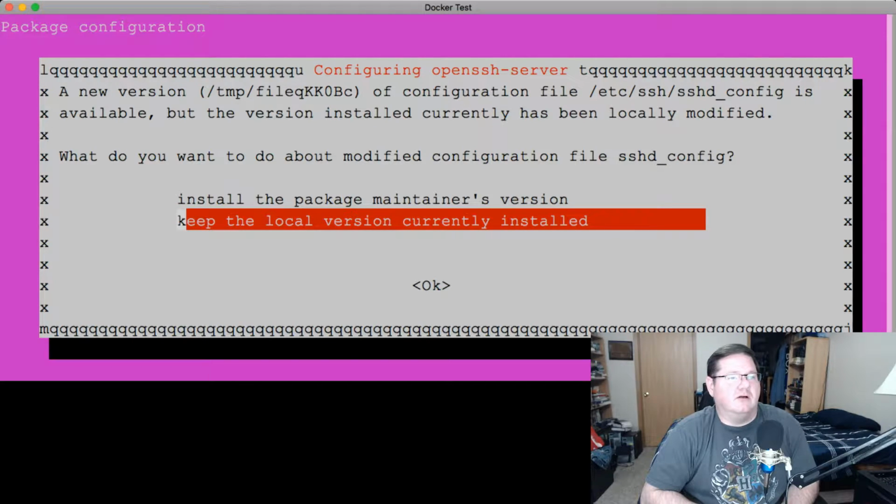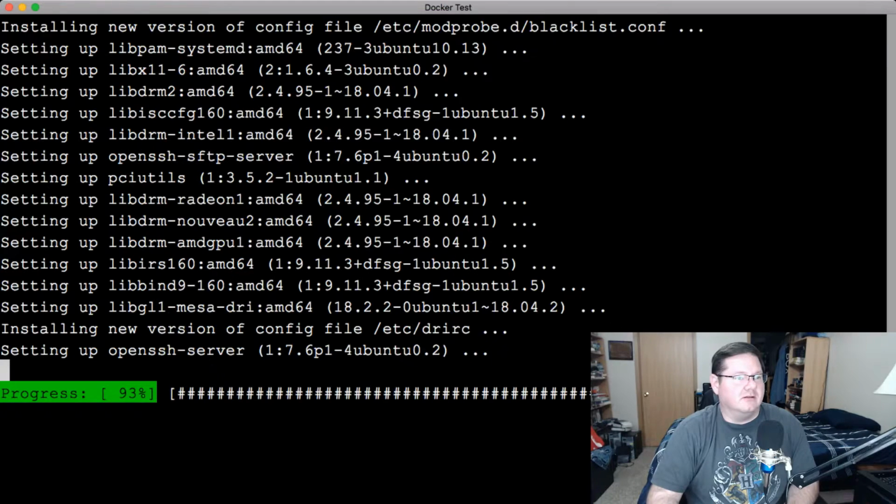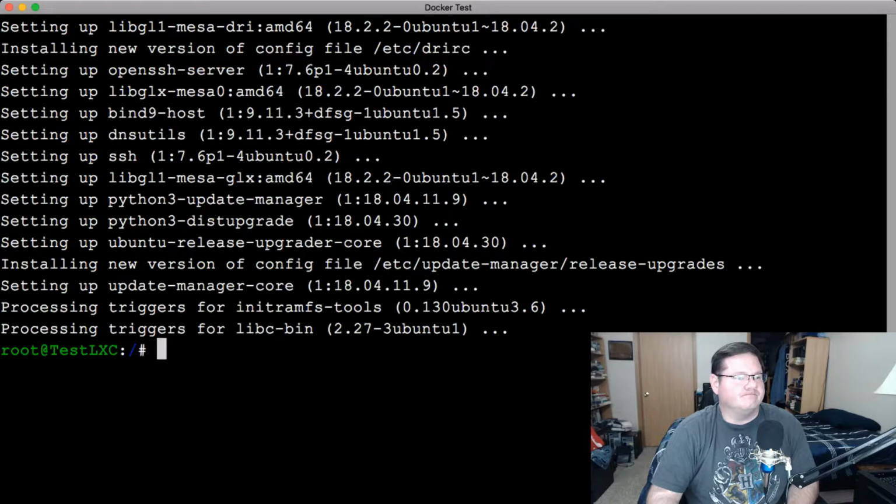Okay, new file. The version installed currently has been locally modified. What do you want to do about the modified configuration file? Keep the local version currently installed, because that's how I'm connected to this thing. Okay. All right. So we did our update there.